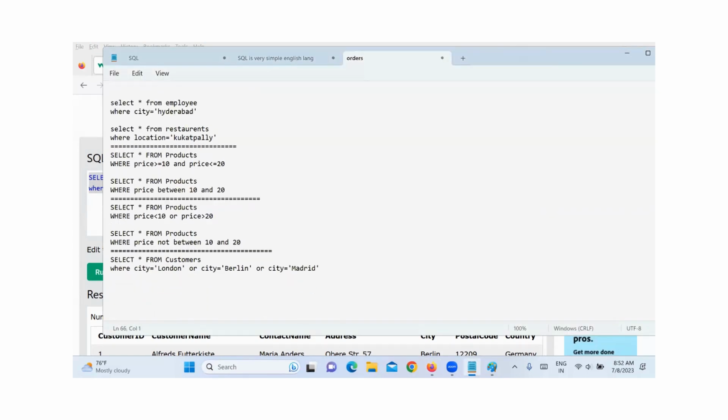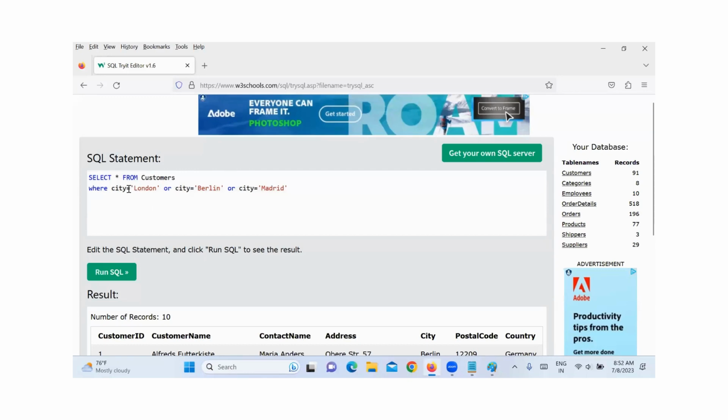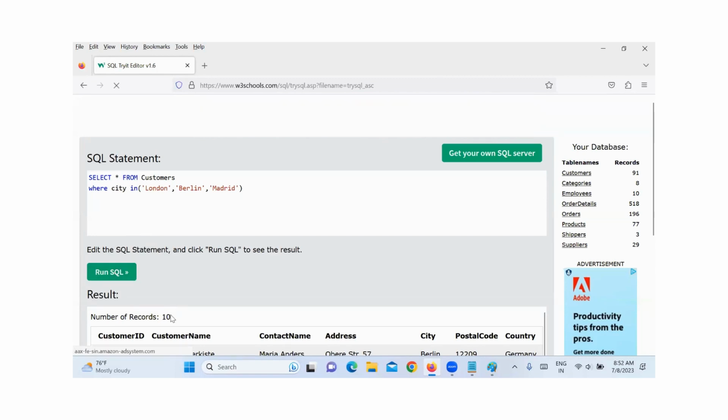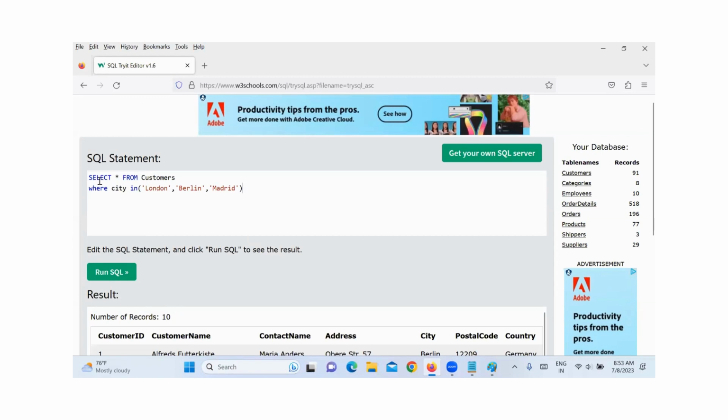But if you observe, writing city equal to London OR city equal to Berlin OR city equal to Madrid becomes very lengthy. Can we simplify this? Can I say where city IN London, comma, Berlin, comma, Madrid? So you can use where city in these values, and you will get the same 10 records. You can use the IN operator like this.